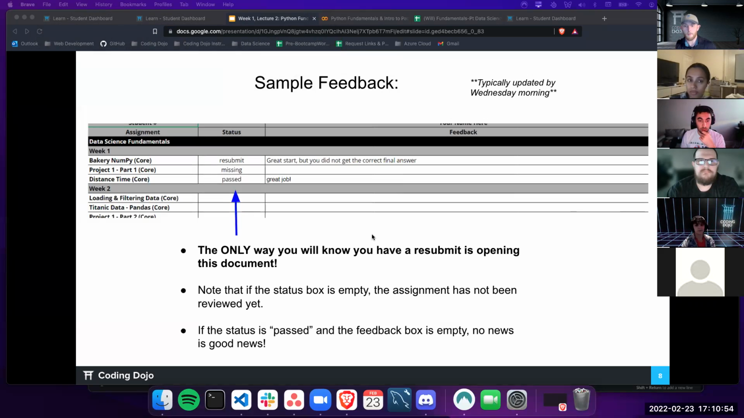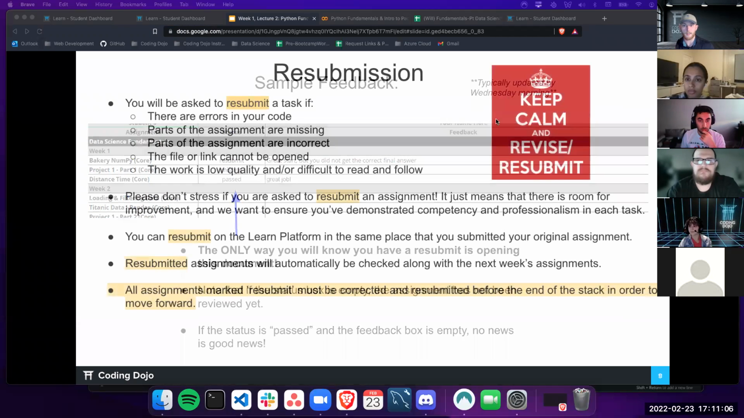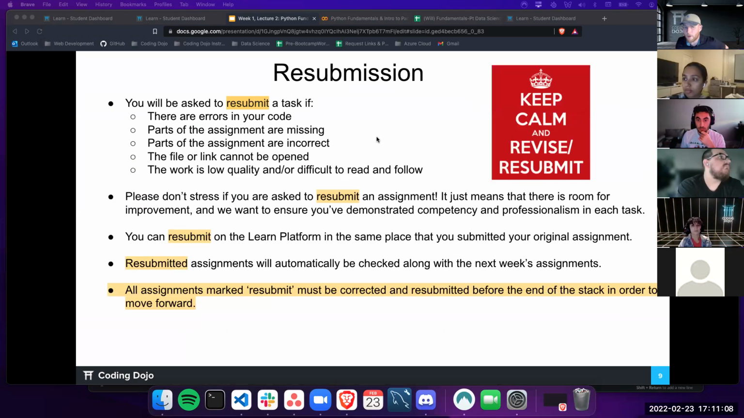Cool. Again, make sure you do have this passed, really by Wednesday morning. So our second class, I will say, make sure that you check these. So please make sure that that is there. If you do find yourself having to resubmit, there are either errors in your code or part of the assignments are missing or they're incorrect. It's okay to resubmit a code or an assignment. It's okay to have to do that.